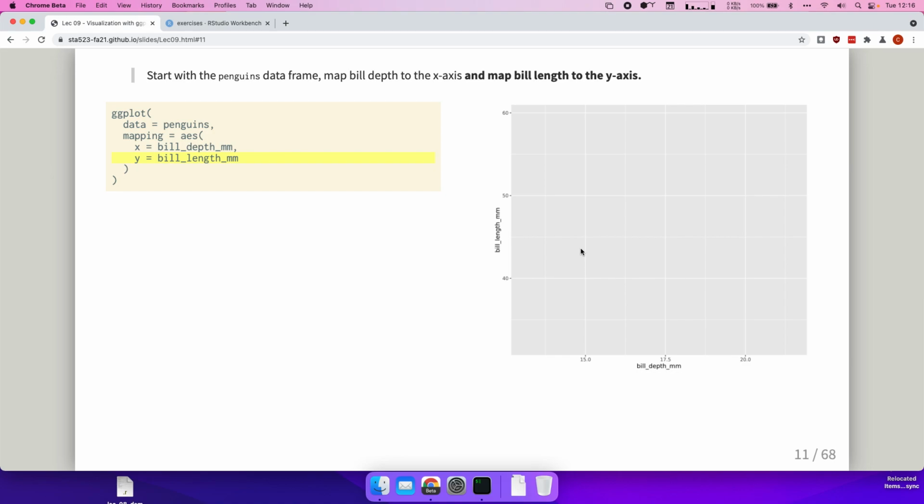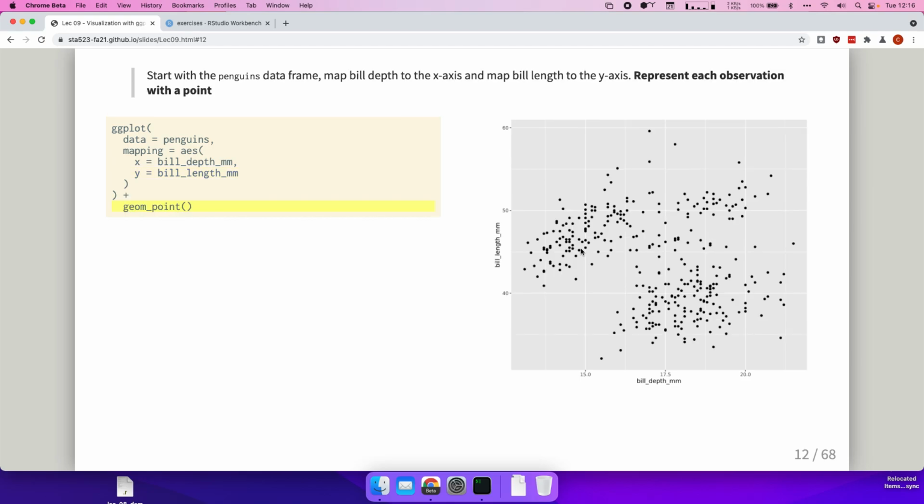Okay, so we now have an x and a y-axis, but we don't have anything shown there until we tell it how to represent the data with a particular geometry. So in this case, geom_point. For each data point, I now get a dot on the overall plot.